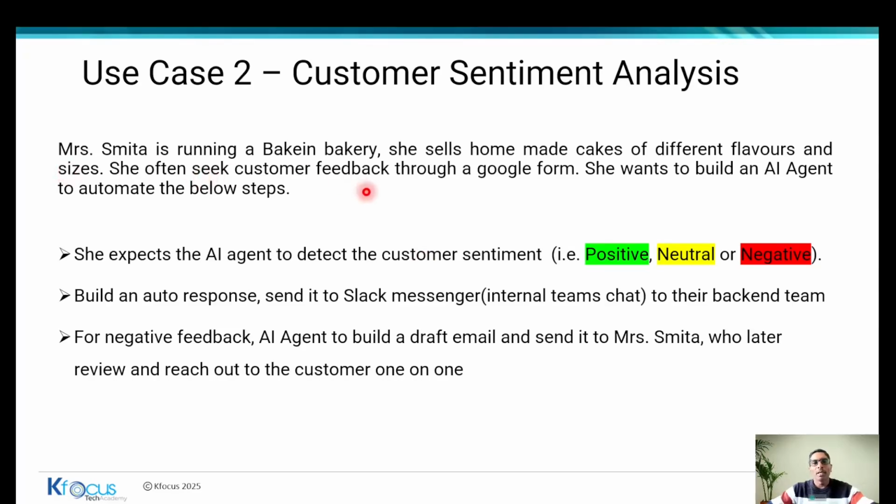Here is the complete use case information of an AI agent that I will be building using make.com. Mrs. Smita is running a bakery. She makes delicious cakes of different flavors and sizes. She seeks customer feedback through a Google form, and she wants to build an AI agent to automate some of the below steps which she is currently doing manually.